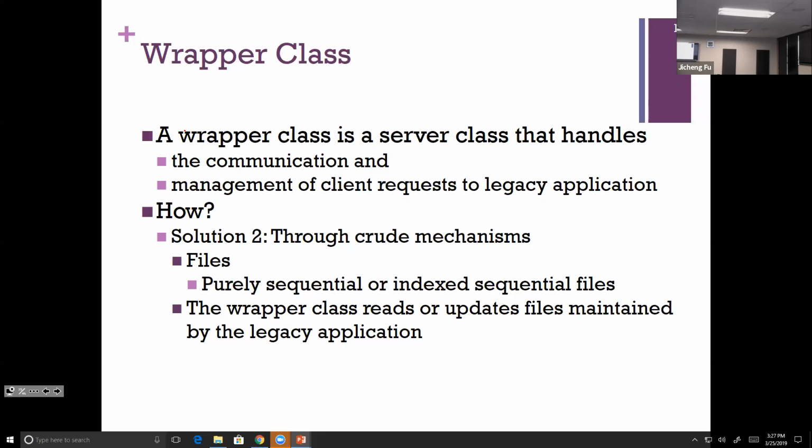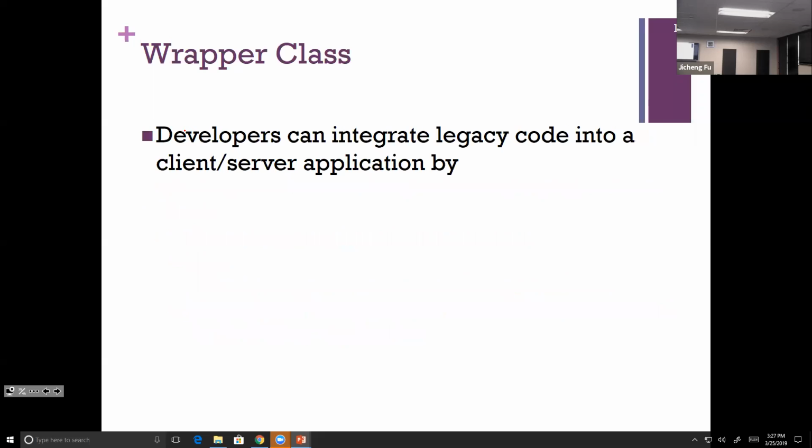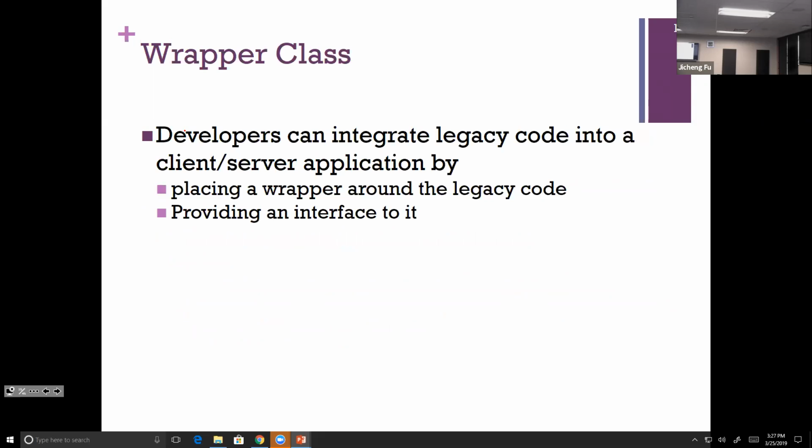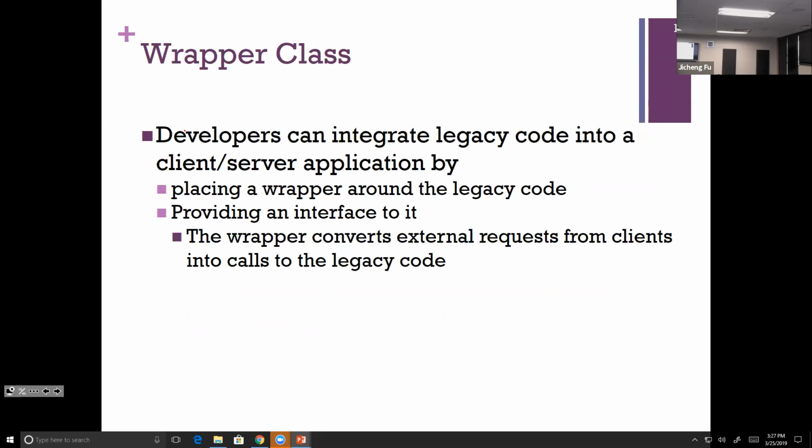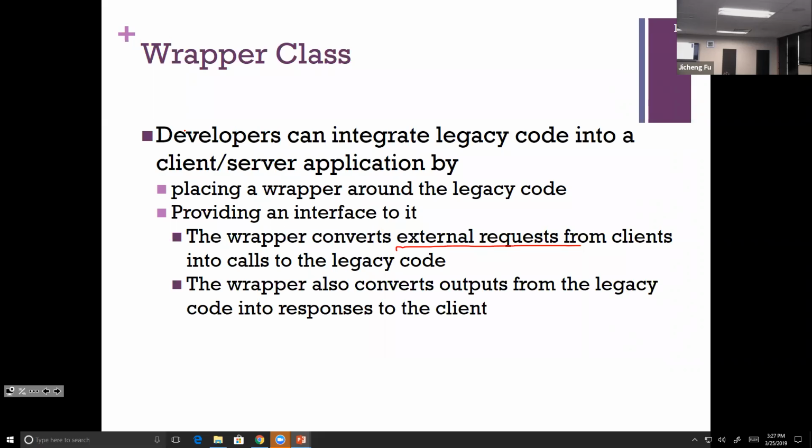Or the wrapper class can just provide input and intercept output from the legacy code. So then developers can integrate legacy code into a client-server application by placing the wrapper around the legacy code and providing an interface to it. The wrapper class converts the external requests from clients into calls to the legacy code, and the wrapper also converts outputs from the legacy code into responses to the client.